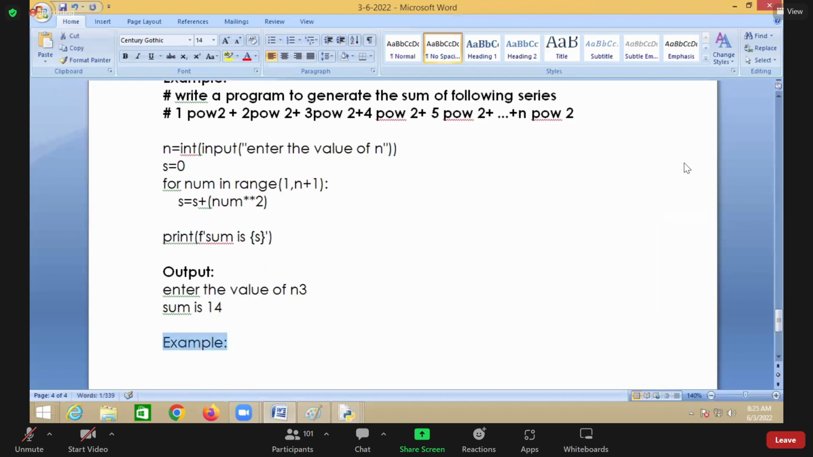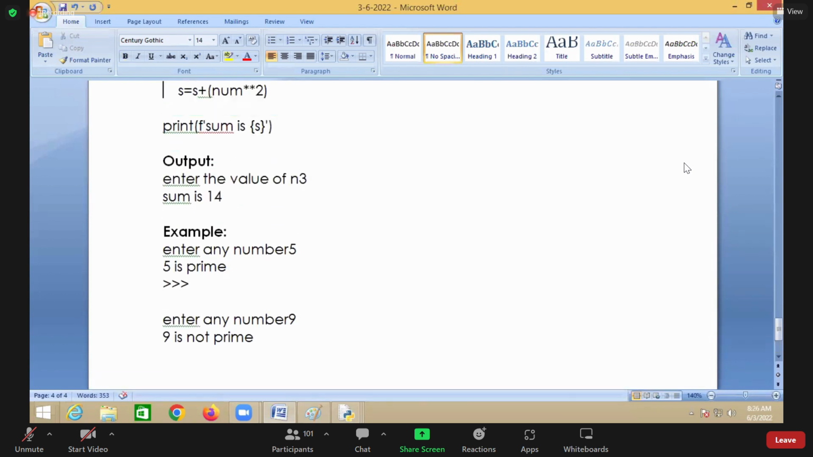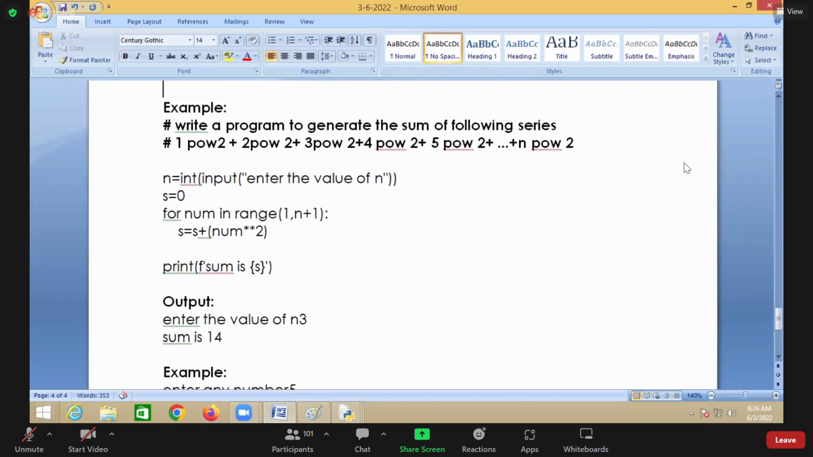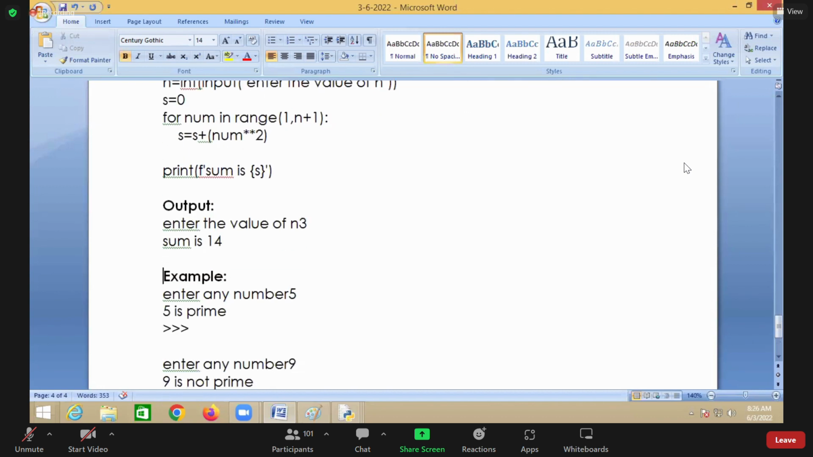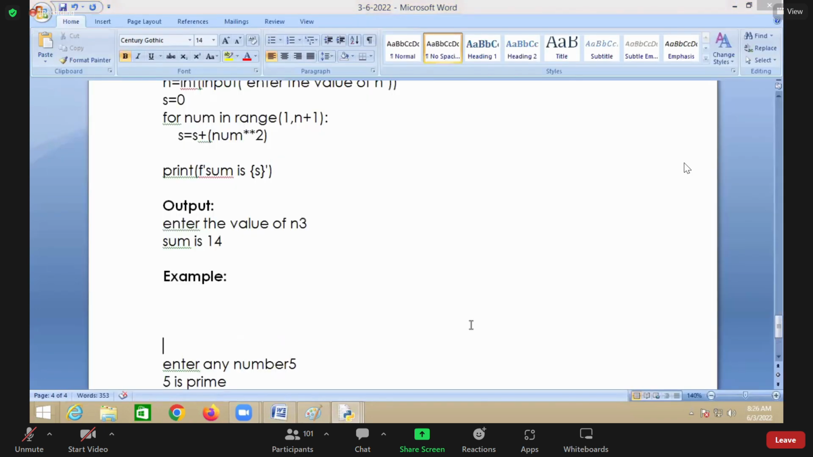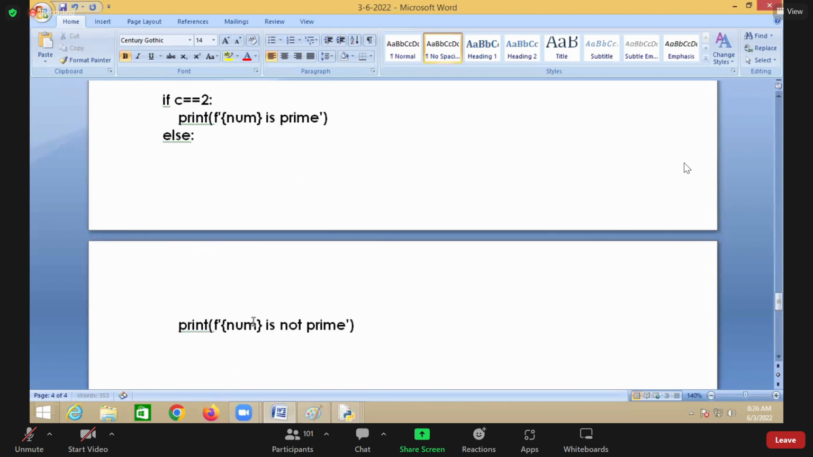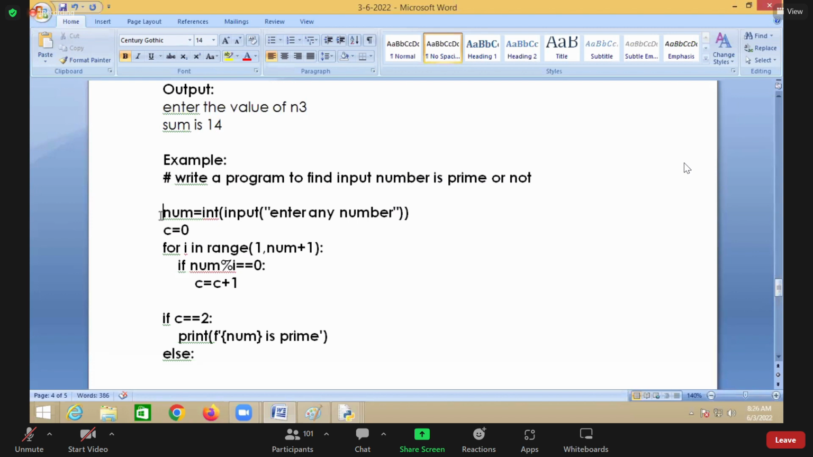So you have to understand how to generate the range. Range is for generating a sequence of integer numbers. Range is for generating a sequence of integer numbers, but you cannot generate a float sequence or any other sequence. Okay.